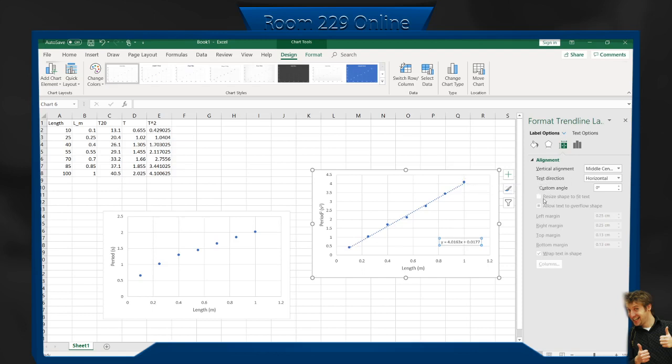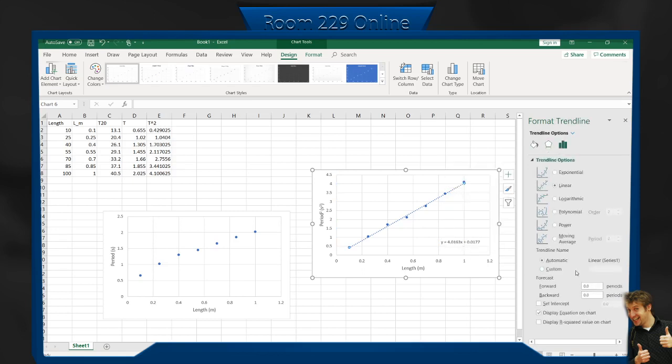Okay, and you can even, let's go back to format trend line here. If you really fancy, you can even add an R² value to tell you what the correlation coefficient is, but we don't need that. Okay, so we can tell just by looking at it how good a fit we have. Now this number, 4.0163, that's the slope of the line, and that's what we want. That's my experimental value I'm looking for in my lab.